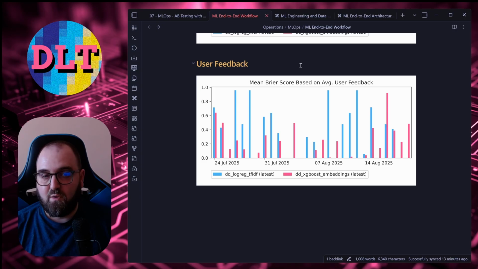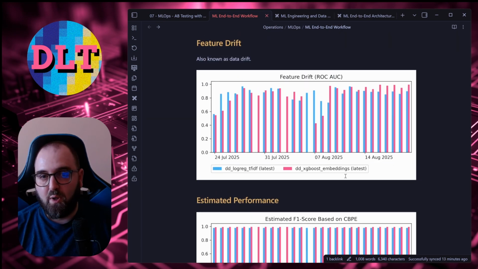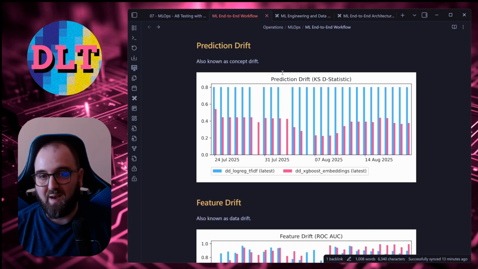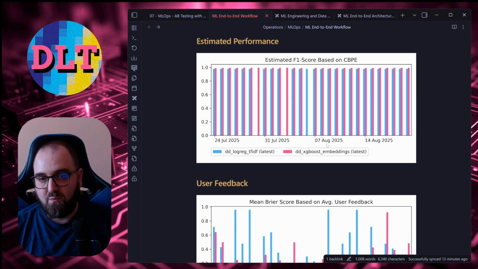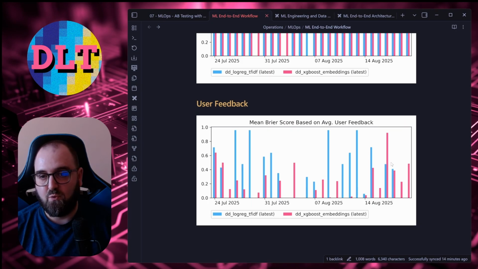So finally, based on user feedback, keep in mind that the lower the mean Brier score is, the better. And as you can see over here, XGBoost with embeddings is usually the winner, so there is less error in general over here, although there are some instances where error is quite high. And going back to this, there is high feature drift, there is somewhat high prediction drift, and so that alone is enough to justify why these are so high.